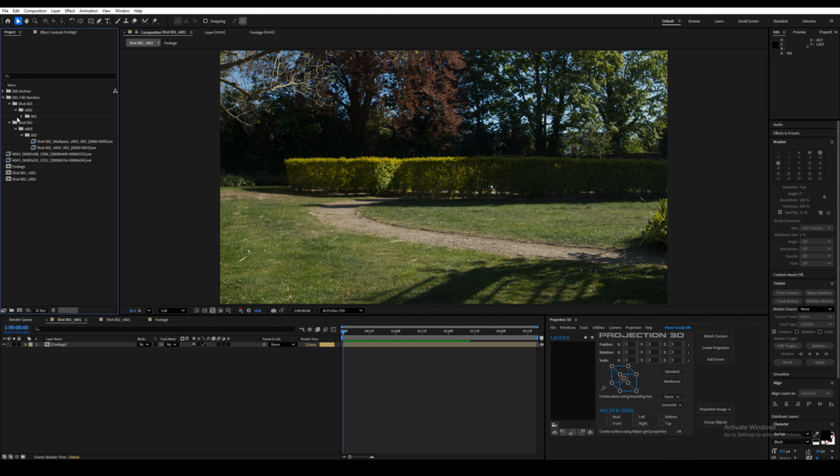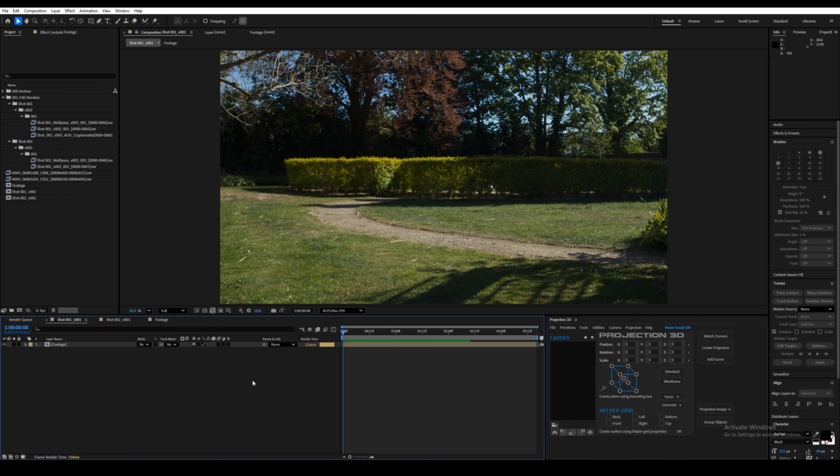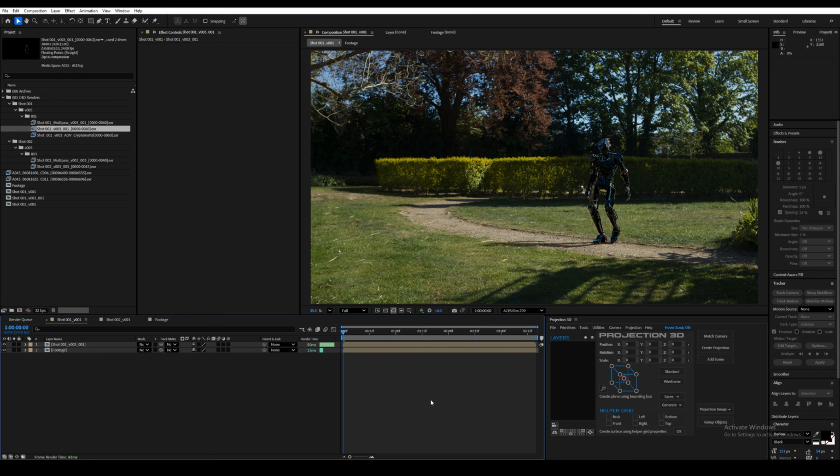So I imported what we rendered from Cinema 4D. In my case, it's the actual render, then the crypto matte, and lastly the multi-passes I rendered, which are the shadows, emission, and depth. Let's start with the wide shot. So here's the comp with the source footage. I'll drop in the render from Cinema 4D, add the levels effect.